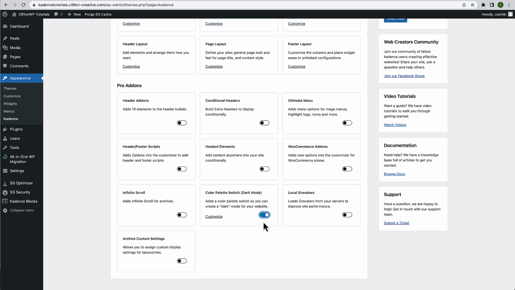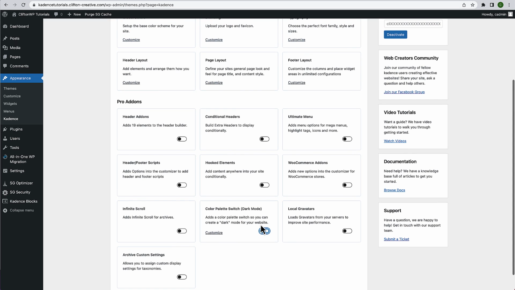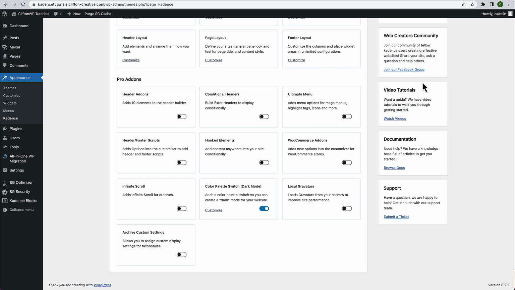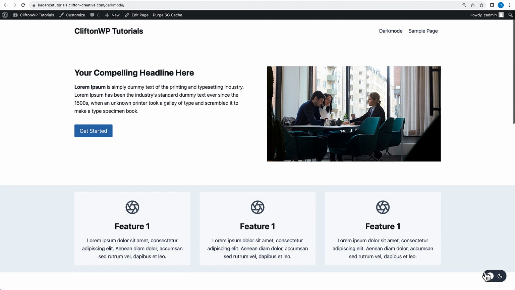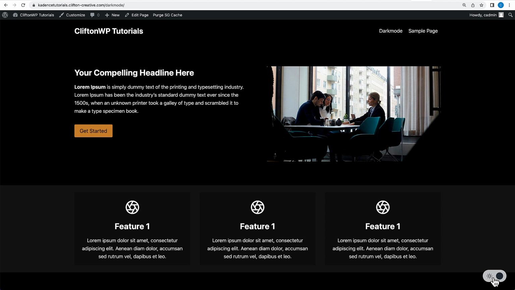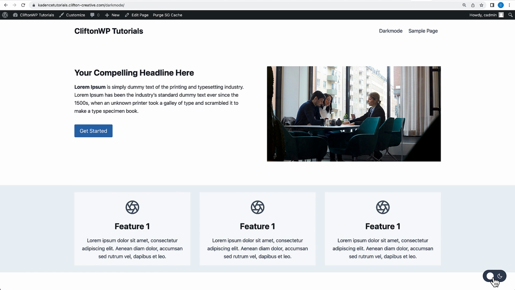Okay, now that it's on, we're now ready to go ahead and build out our page and implement the dark mode on our site. Now, before we build out our page, it's very important to understand that the color palette switch is simply allowing you to switch between the available color palettes in your Kadence theme. And all you're really doing is you're giving your site visitors a way to be able to do that from the front end of your website.